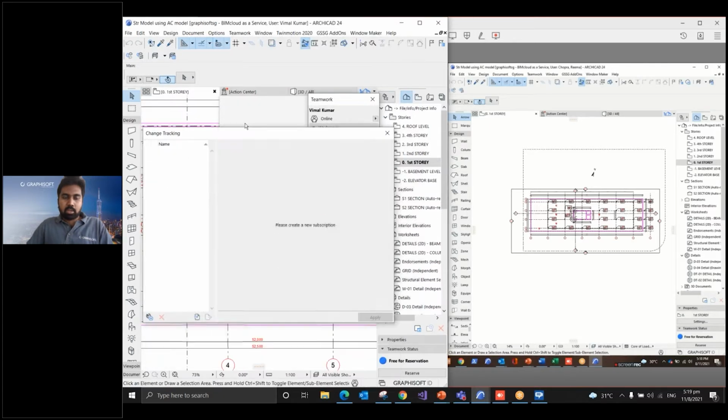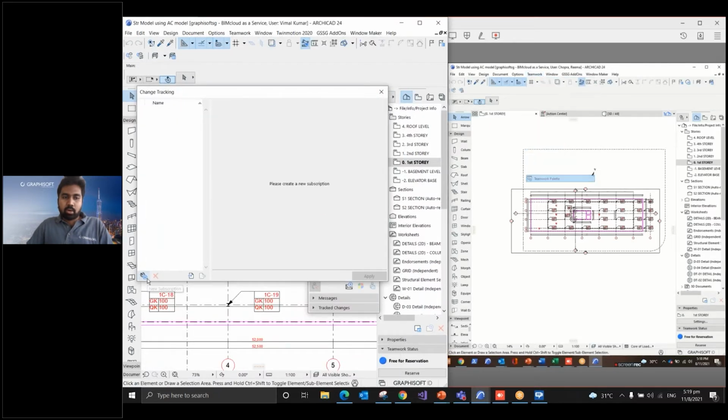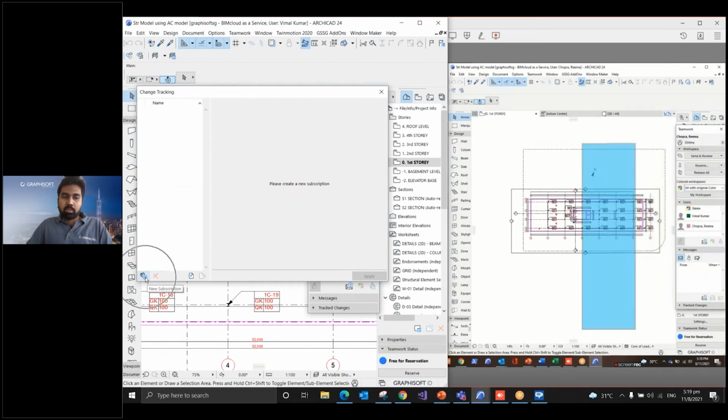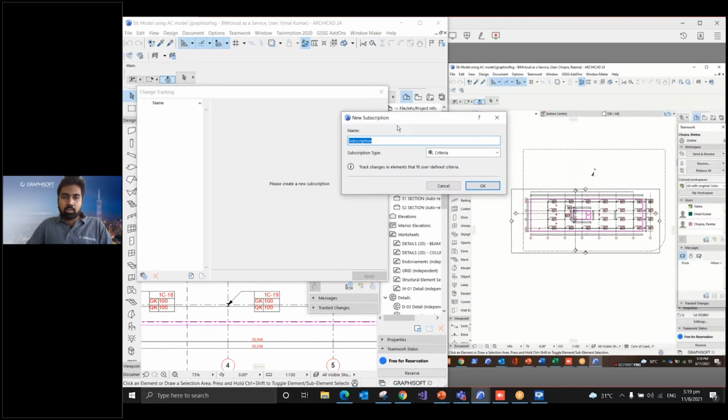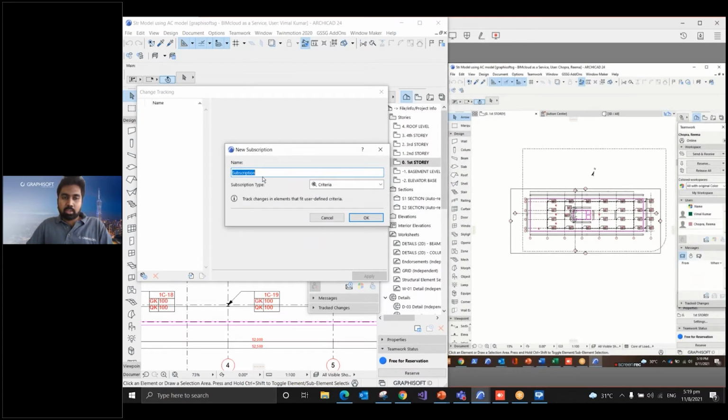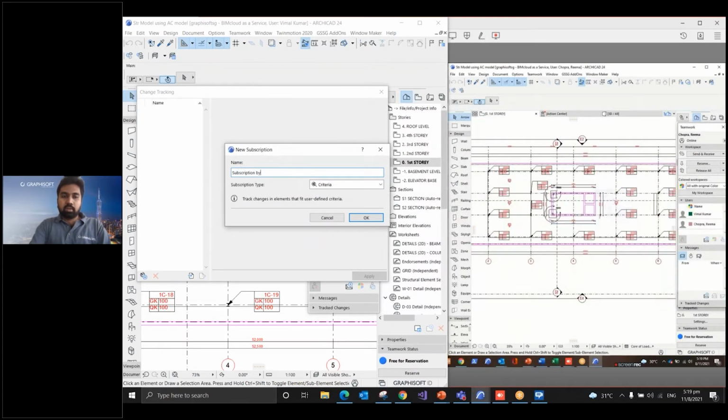So my change tracking palette is open. If I want to add subscriptions, click the new subscription on the bottom left. If I click new subscription, a new subscription dialog box appears. I can give a name here. For now, I'm just giving by criteria.